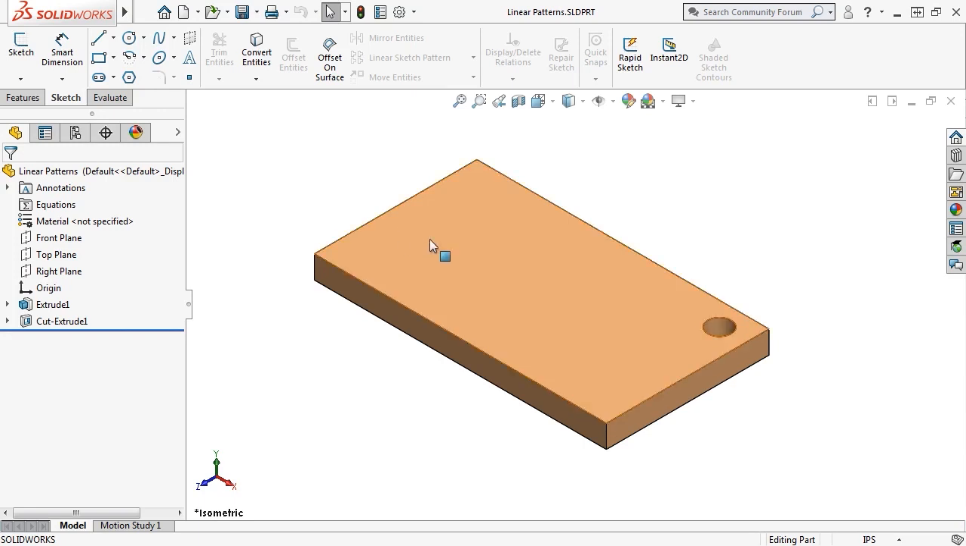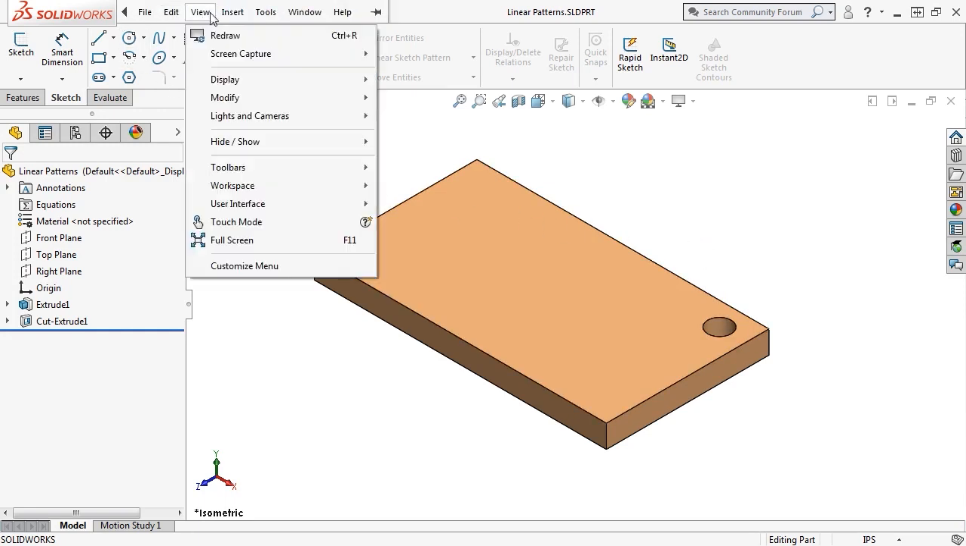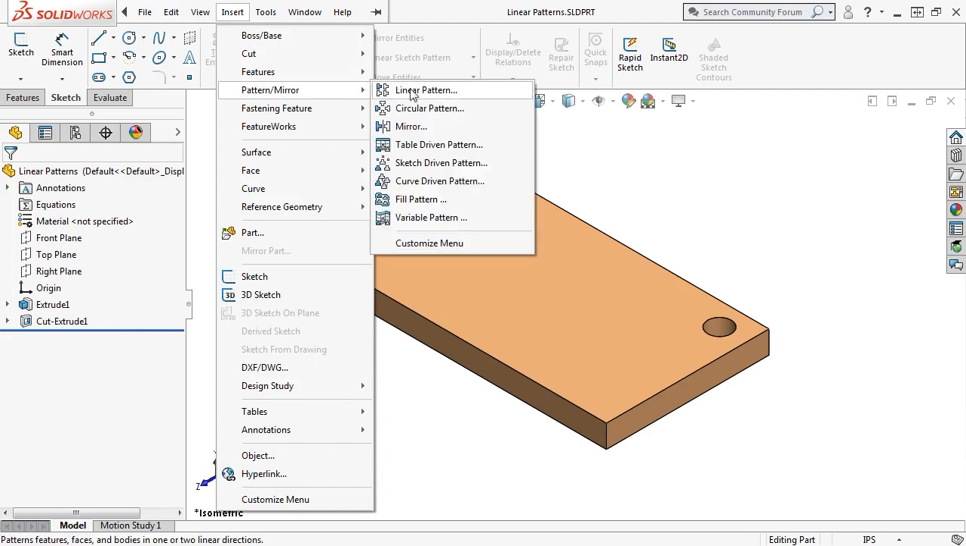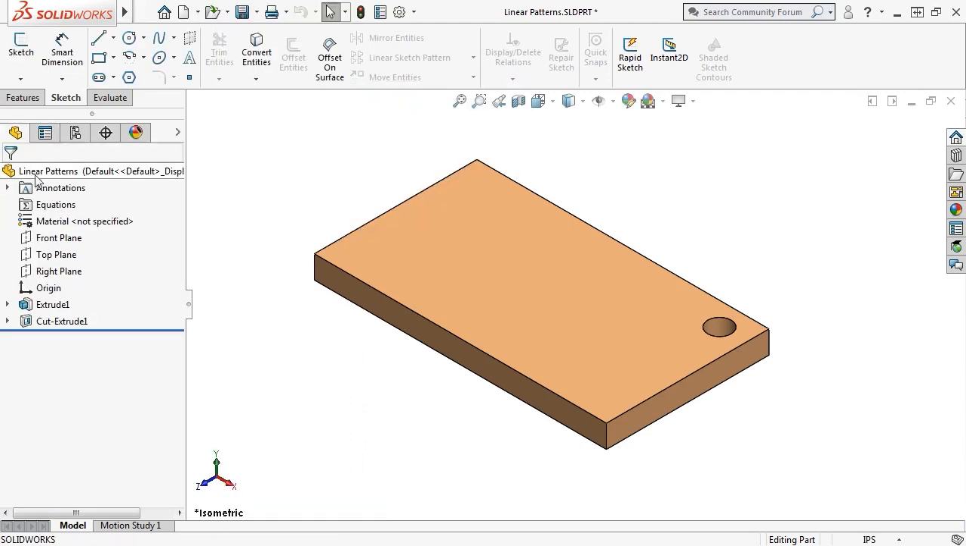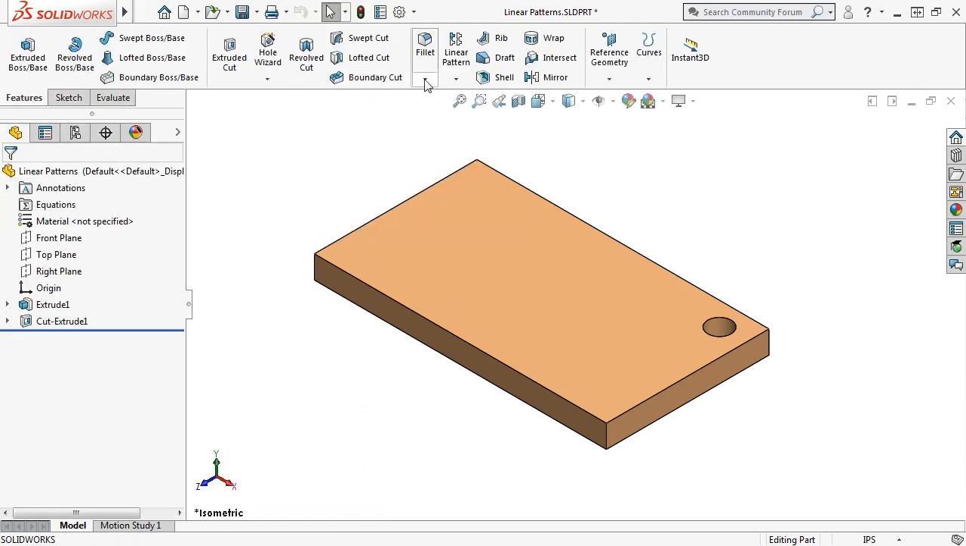change. In this example, I want to replicate this hole into a series of holes. I want the series of holes organized into straight lines, so I'll use the linear pattern feature, available from the Insert drop-down menu, under Pattern/Mirror, or on the Features tab.